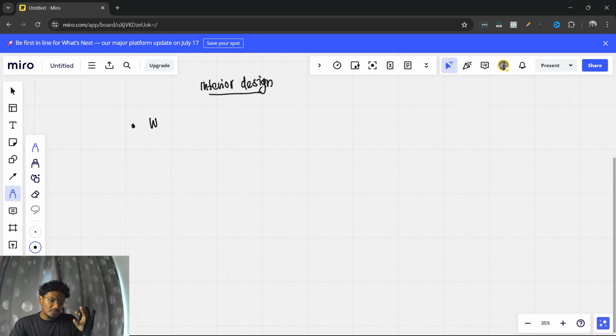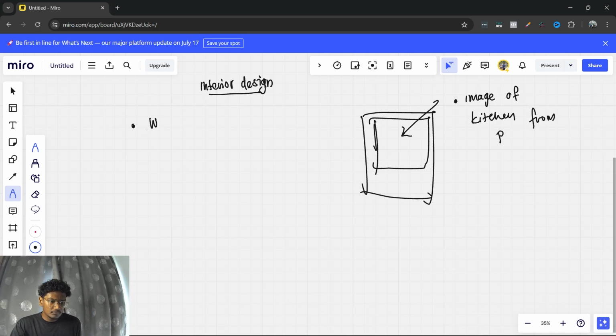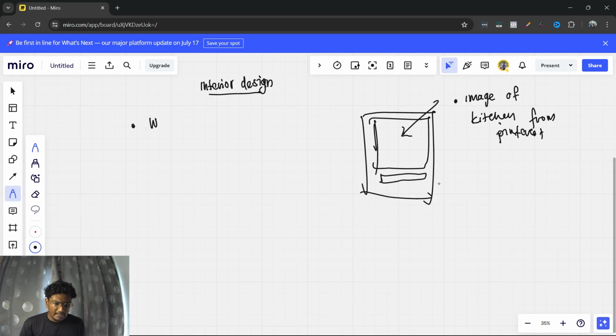The typical ad that you would see will look something like this. It's basically an ad with an image. Now the image here is basically an image of a kitchen from Pinterest. Okay, and then the headline here, right here, there'll be a headline.